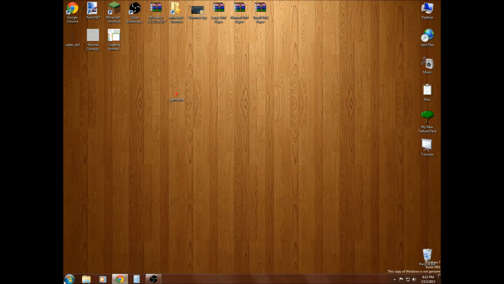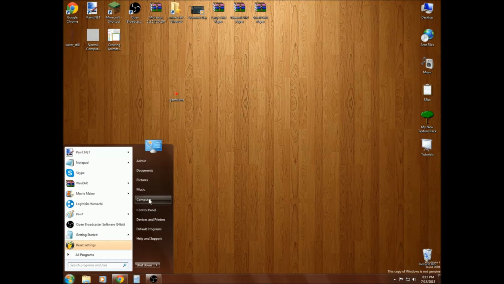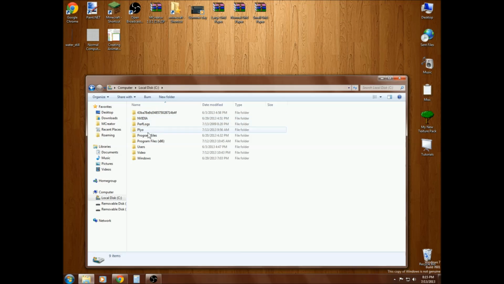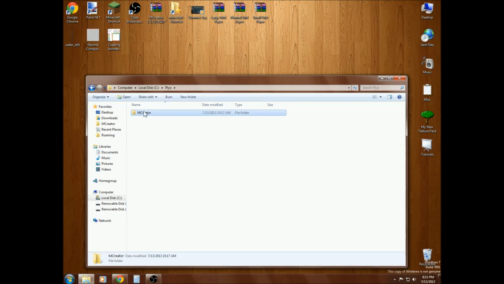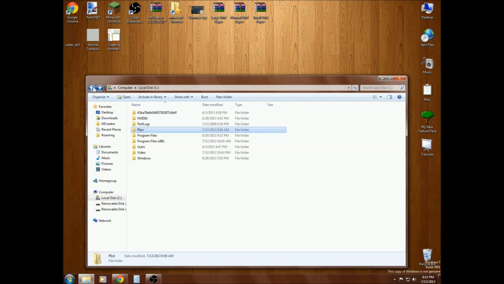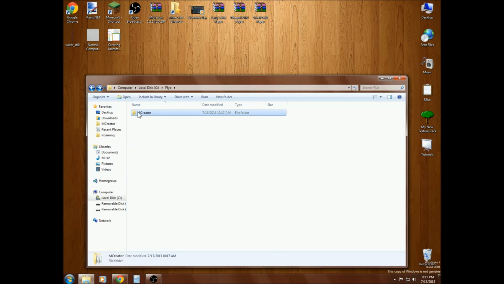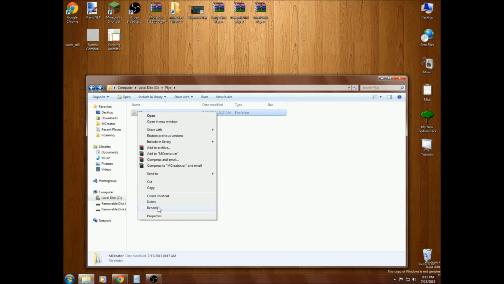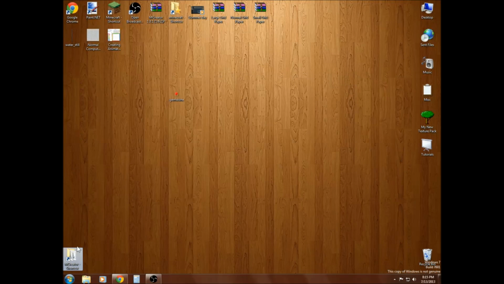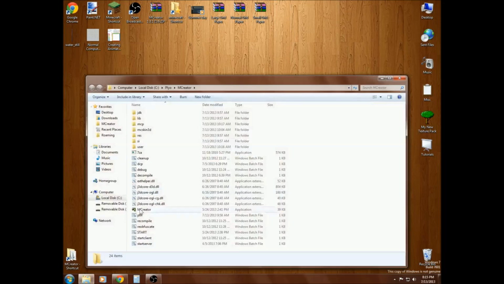Let's go to our MCreator folder. Local disk, Pylo, MCreator. And let's just make a shortcut actually. So let's go back to our MCreator folder inside our Pylo, and let's go send to and then desktop. So now we have a desktop shortcut, so we can open MCreator just by clicking on our desktop. Start up MCreator.